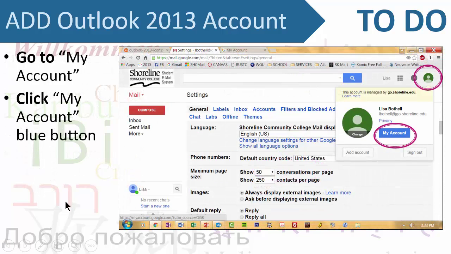Next, once you have logged in to your email, you are going to need to go to the upper right-hand corner where you normally would have some sort of little logo or picture of yourself if you add one, and in there you will need to click it, and a little box will open up as you can see on this screen, and you can see where I've circled a blue button called My Account. You will need to click My Account.